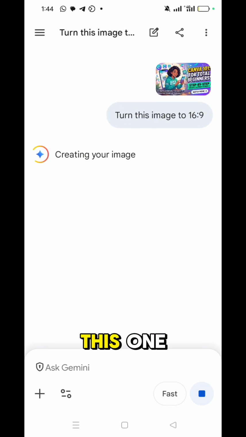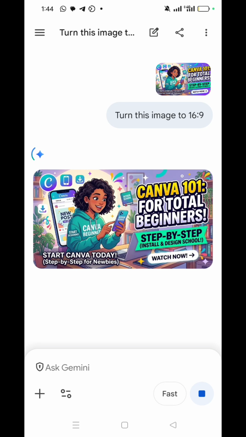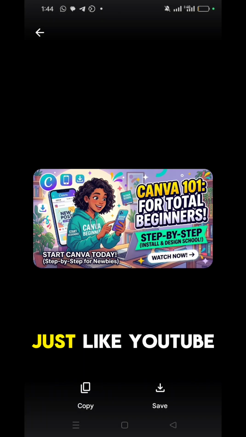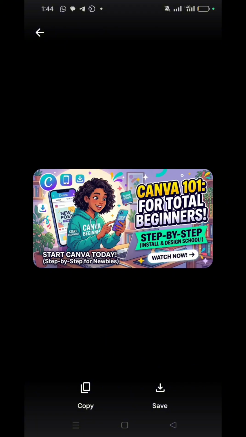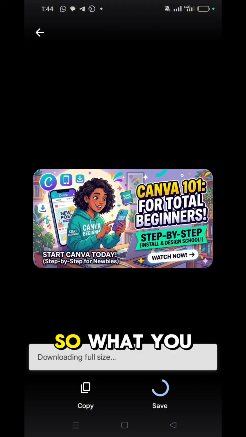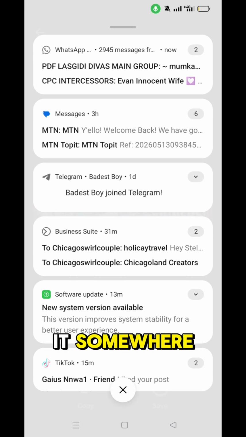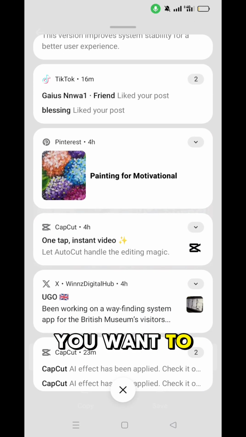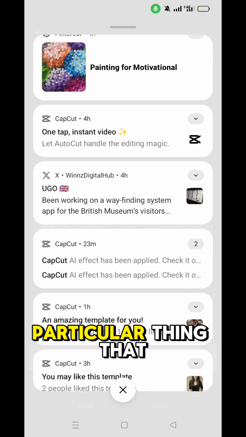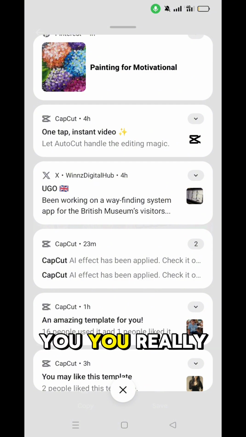So let's check this one. You can see how it's just like a YouTube thumbnail. So you just save. What you are going to do is make sure you have that. You can save it somewhere, so that anytime you want to do it, just mention the particular thing that you really want.